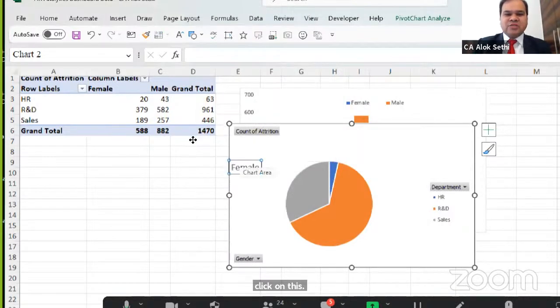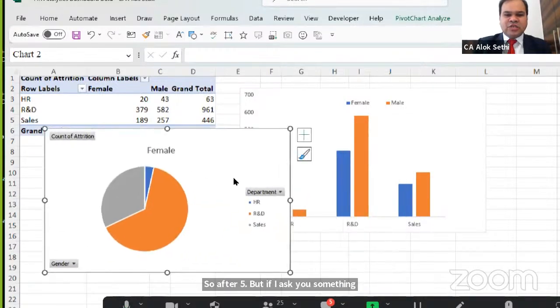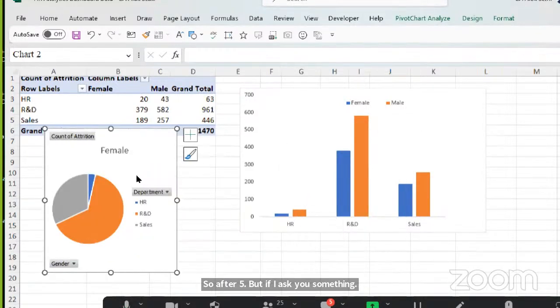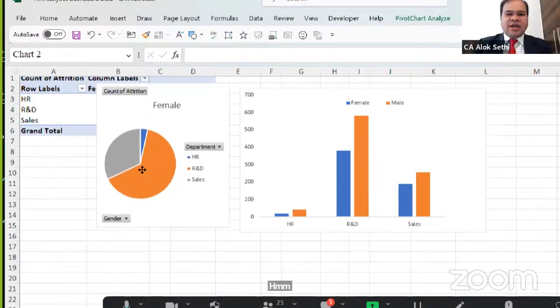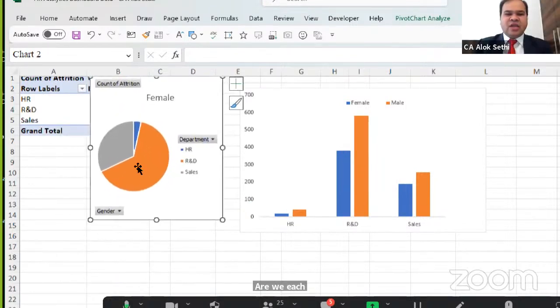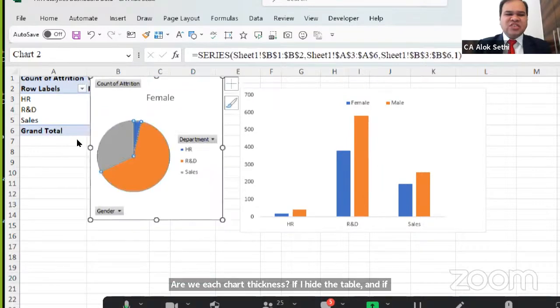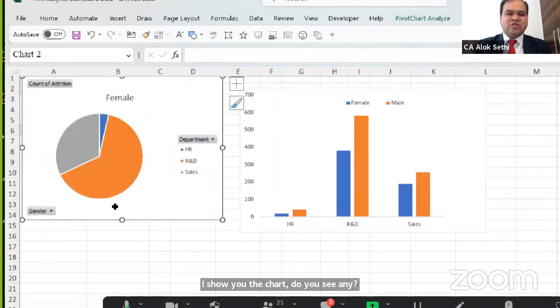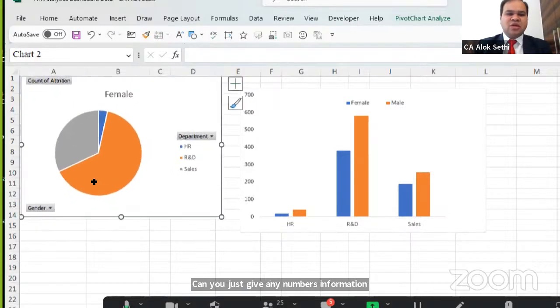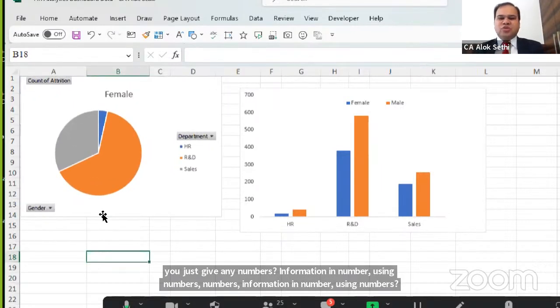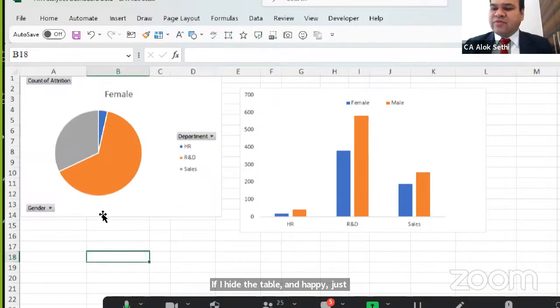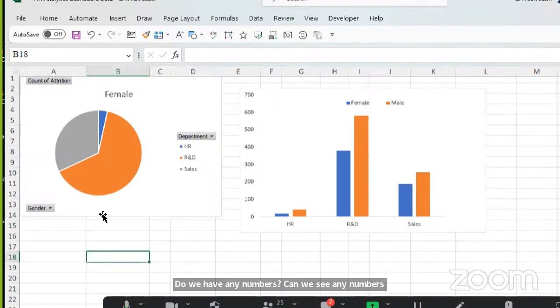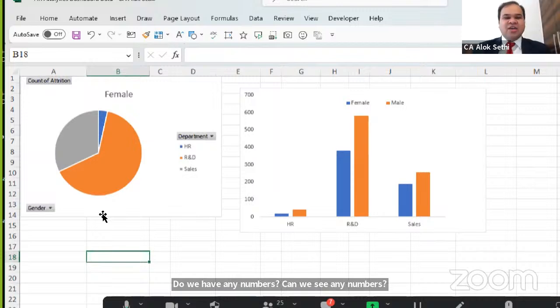But if I ask you something, अभी ये चार्ट देखने से, if I hide the table and if I show you the chart, can you give any information in numbers? If I hide the table and I will just show you the charts, do we have any numbers? Can we see any numbers? I think we'll have to add data labels. Exactly. So that is the next step.